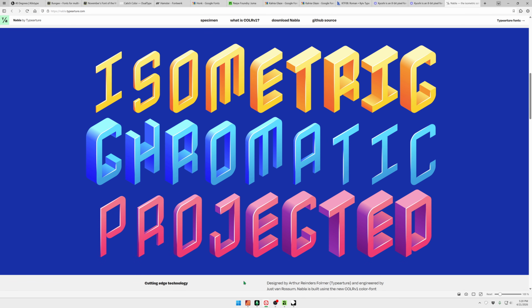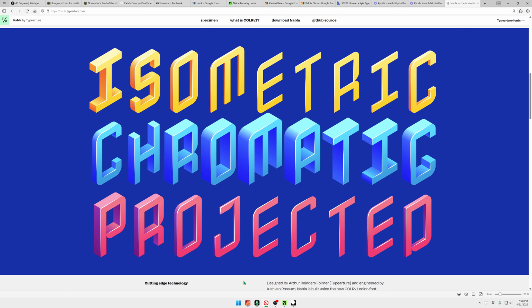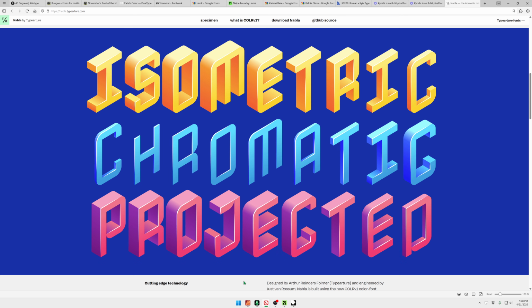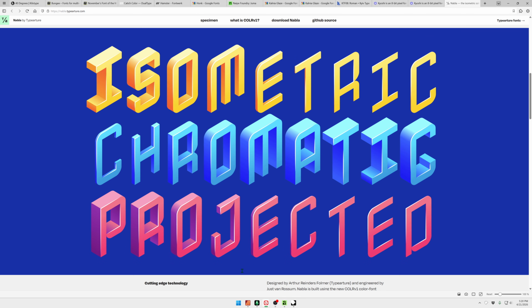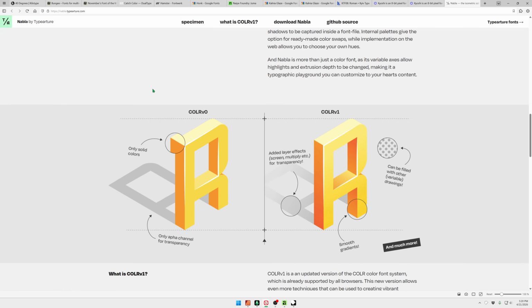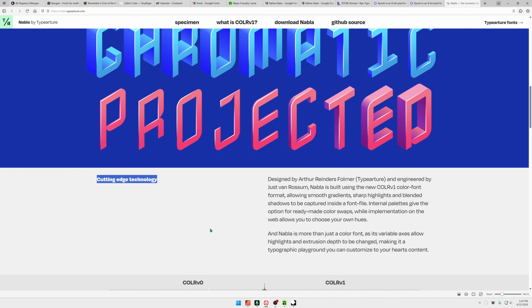We can't do this in Affinity. I apologize. Don't get your hopes up. We cannot do this. We can change the colors. We cannot do these animations and stuff. This stuff doesn't work. As you can see right here, it says cutting edge right here, cutting edge.